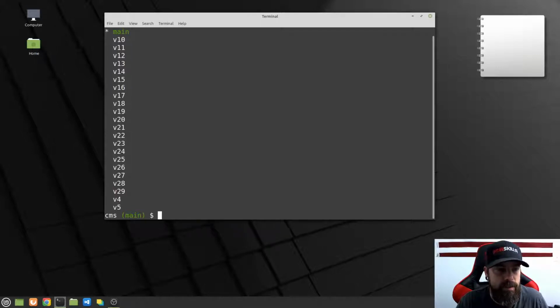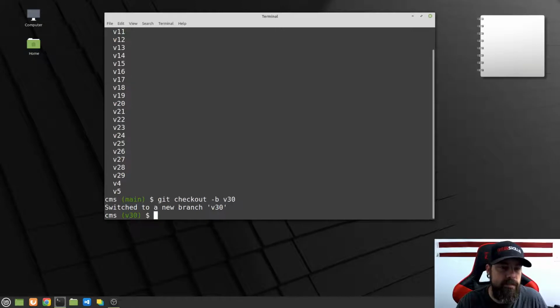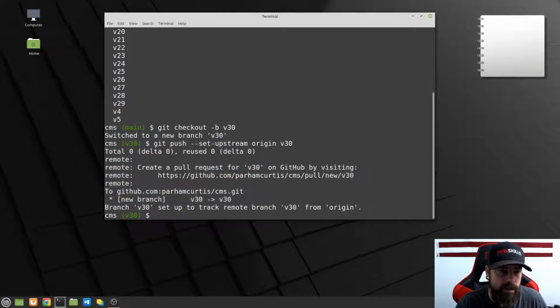And I'm going to create a new branch by using git checkout with a -b flag to tell it to create a new branch. And by the way, it will create a new branch from whatever branch I'm on. So since I'm on my main branch, it will branch off of that branch to create a new one, and this will be v30. The next thing I'm going to do is I want this to also exist on the remote GitHub server. So I just need to do a git push, and then I'm going to do a set upstream flag like this and tell it that it's going to the origin and also to a branch called v30. Alright, so now that that's done, we are working on the correct branch.